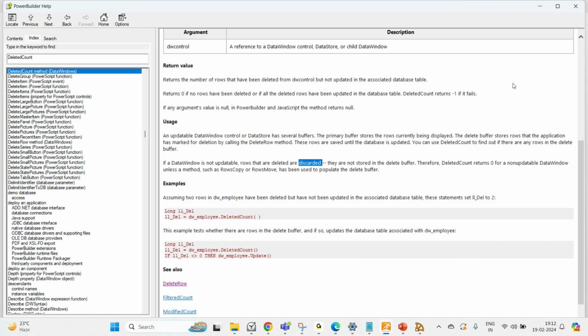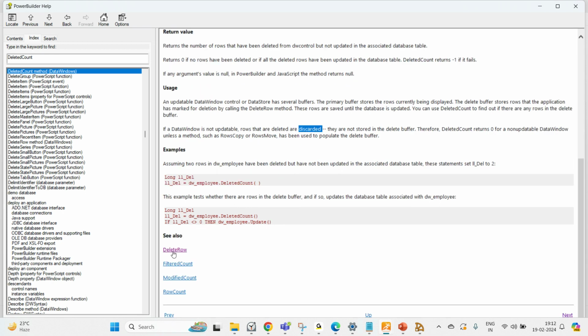Okay. So I think deleted count, modified count, row count, filter count. You need to practice these methods, and those are simple methods. That will help you, like you have all things in your hand, you know many more functions, then you will be able to create applications. Make sense?